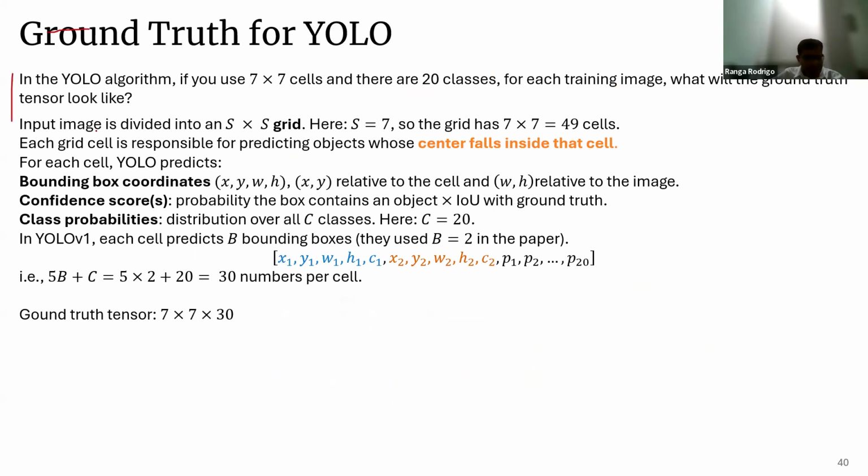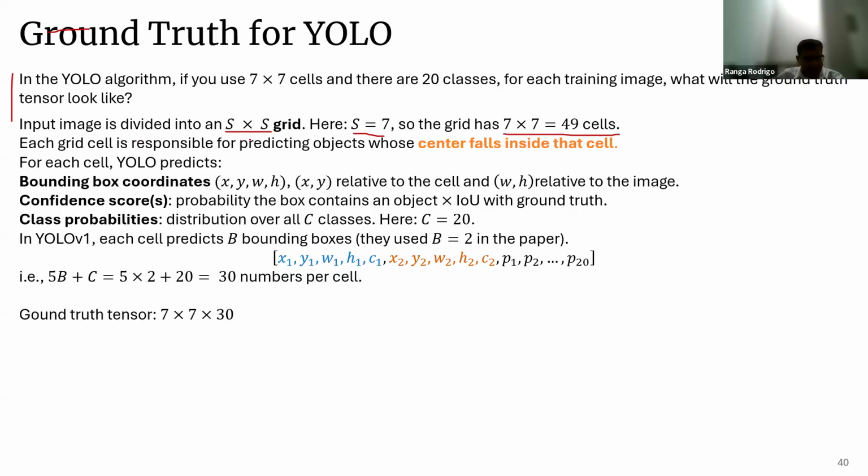Here's the answer. The input image is divided into S by S grid. Here S is 7, so the grid has 49 cells. Each grid cell is responsible for predicting objects whose center falls inside that cell. For each cell, YOLO predicts x, y, w, h, where xy is relative to the cell, and wh is relative to the image. That I will show you later. And the confidence score, a probability that the box contains an object times IOU with ground truth, and class probability distribution over all C classes. Here C is equal to 20.